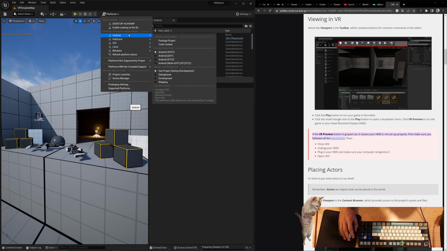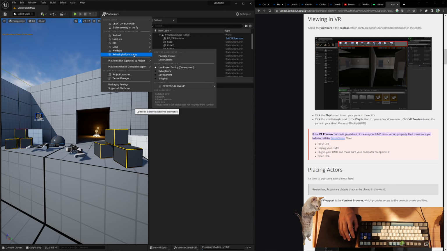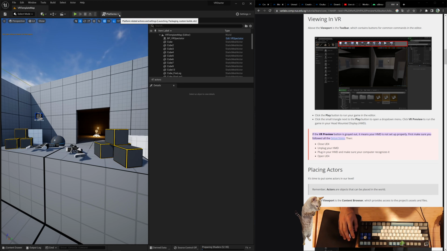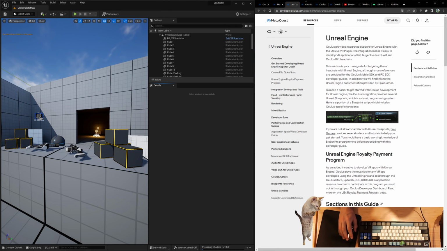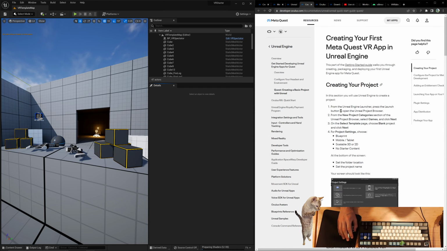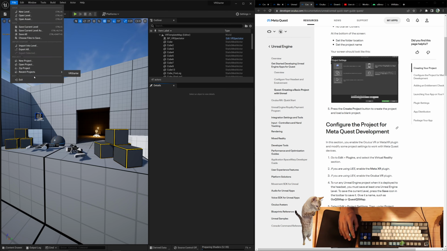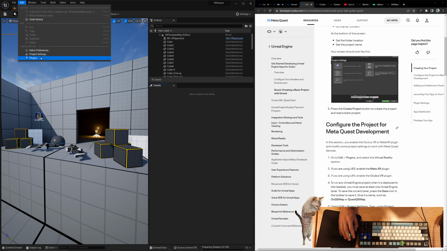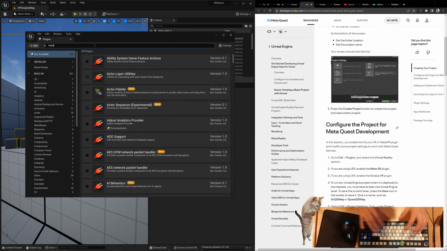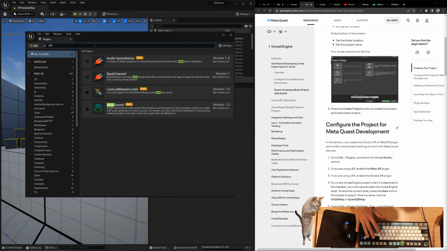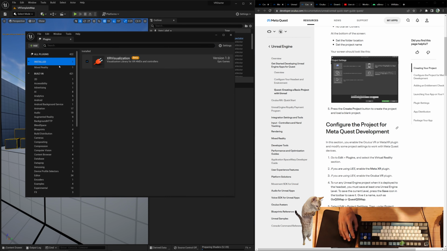Okay, mobile preview. Platforms. Android. Refresh platform status. So enable the Meta XR plugin. So maybe we just have the outdated ones here. File, edit, plugins. Yeah, there is no Meta XR, right? The only ones we have are Oculus VR.